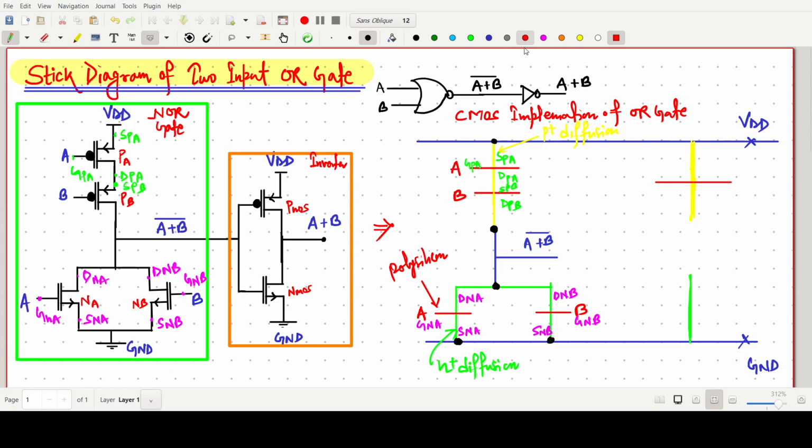Then after, one red line for the polysilicon. So now this end is our source terminal for the PMOS. Okay, I am writing this one is the gate terminal of the PMOS, and this one is drain of PMOS. And this one is drain of NMOS, gate of NMOS, and this one is source of NMOS.